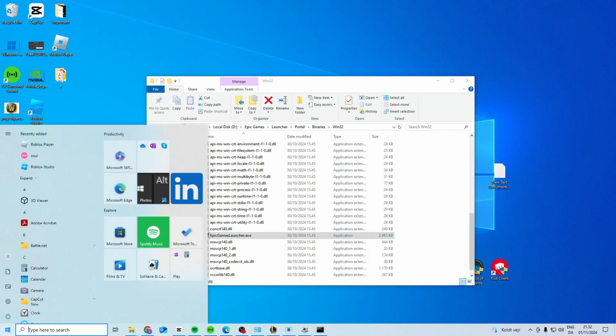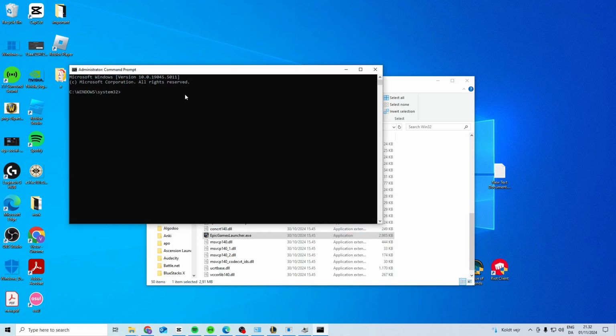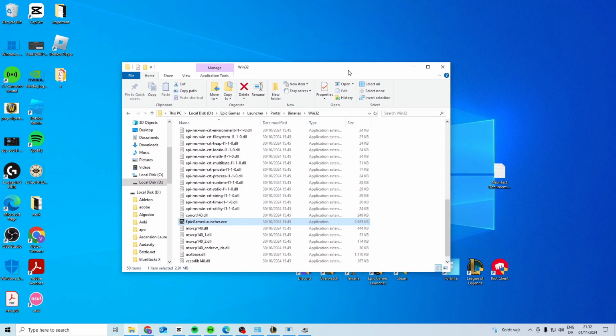If it still doesn't work, come here and search with CMD, right click, run as an administrator, and in here we want to type ipconfig /flushdns. After that, type netsh winsock reset. Press enter and then you can close it down.